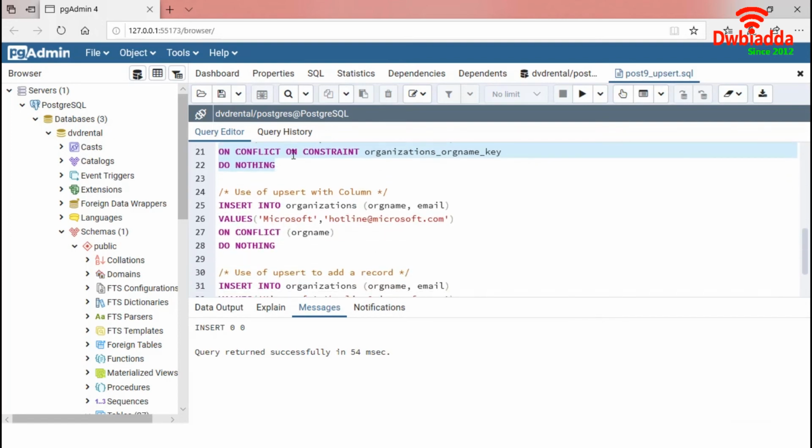Now consider this insert statement. This INSERT INTO block is equivalent to the previous one, only in target we are using column instead of ON CONSTRAINT, and the action is the same, DO NOTHING. Let's execute it. It has also been ignored.